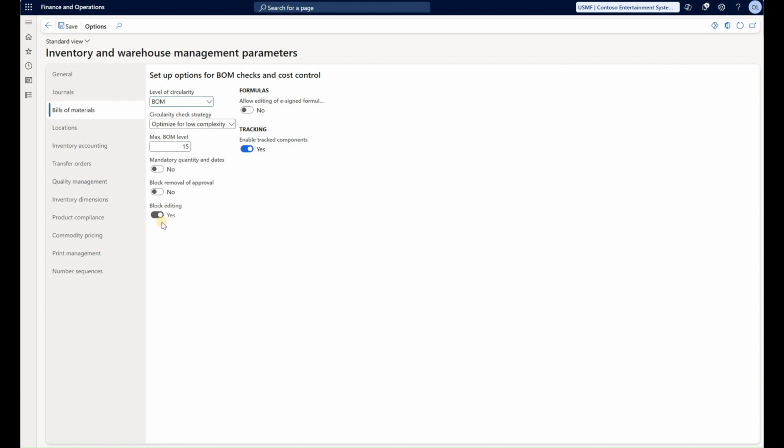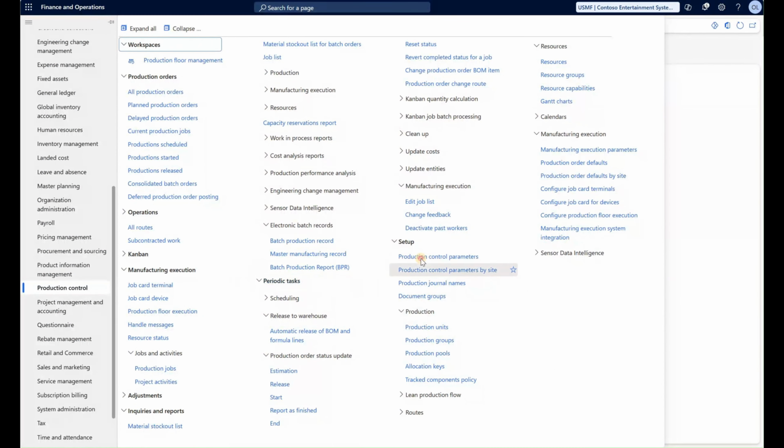And as you can see, we cannot turn those off. So that kind of forces you to use the electronic signatures to make any approvals or make any BOMs or routes active. Let's go back to our production control parameters.